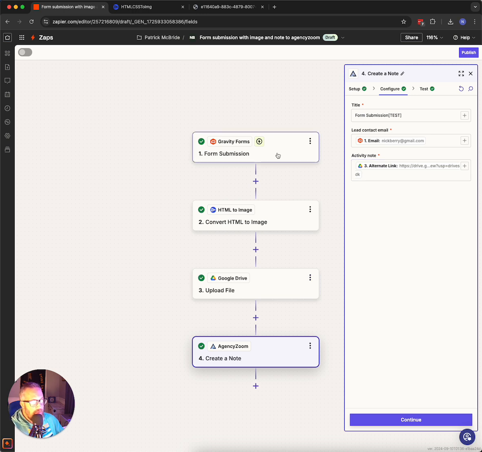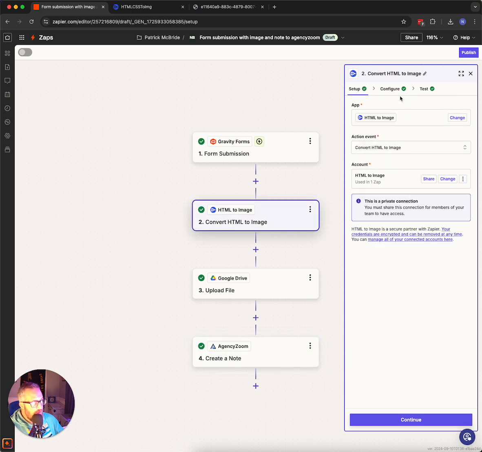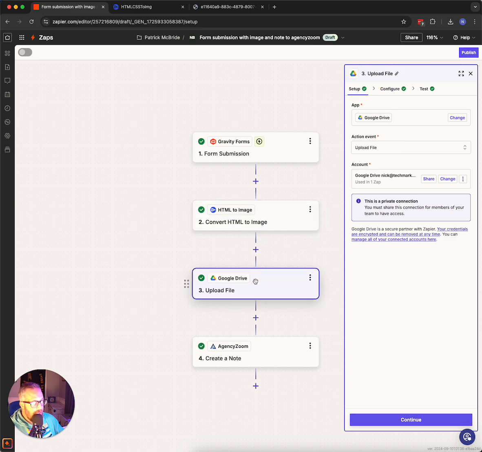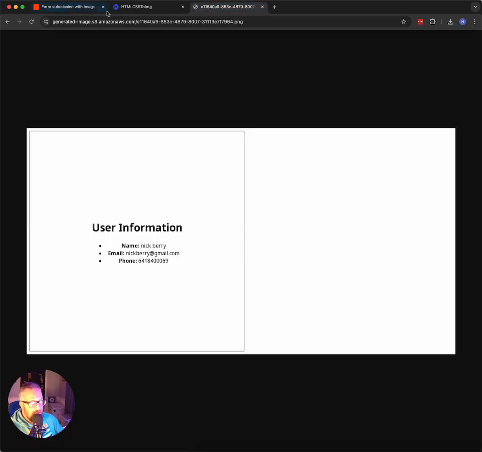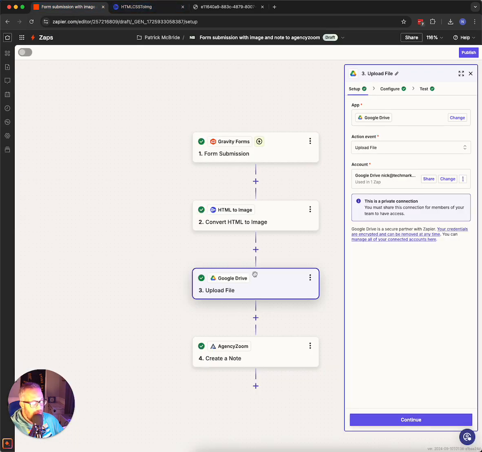So again, the process is you're going to collect a form submission. You're going to use convert HTML to image, run it through that, create the image that looks like this. And you can change the HTML. This is just a really quick and dirty template I put together trying to remember HTML. Upload the file and create the note in AgencyZoom. And it's done. And it's ready. And the note will be on the lead in your AgencyZoom account.